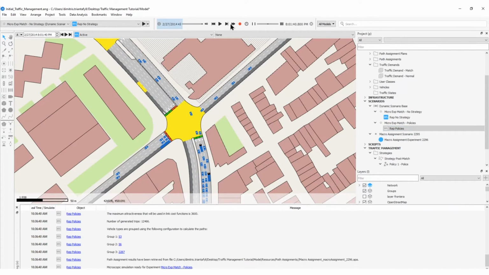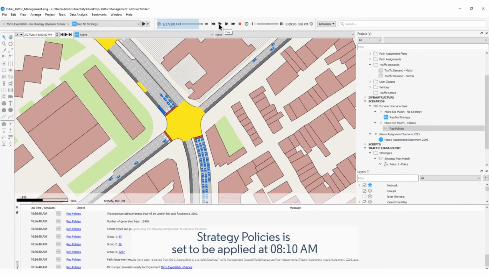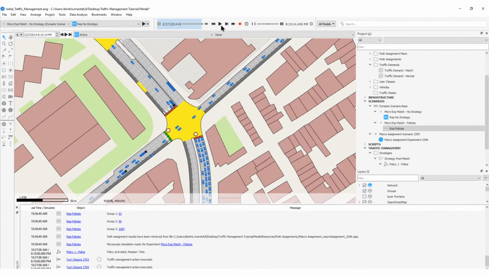I will pause the simulation and set it up to stop at 8:09 p.m. Fast forward the simulation until it reaches 8:09 p.m. I already know that the strategy will be applied at 8:10 p.m. So I will play the simulation and now I will stop it at 8:10, and I will see that two turn closures have been applied already. One for the east northbound direction and the other one for the northbound direction.